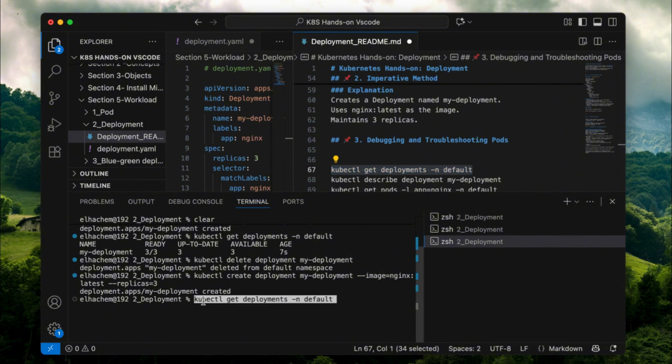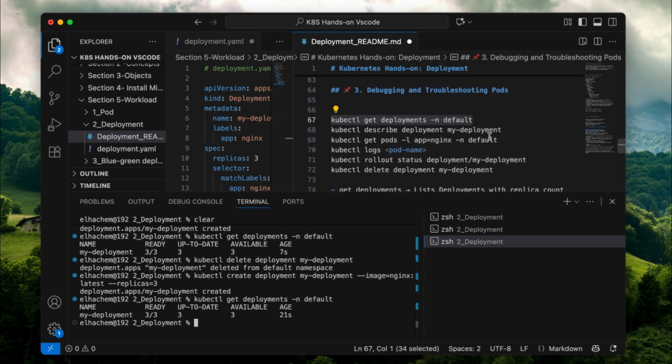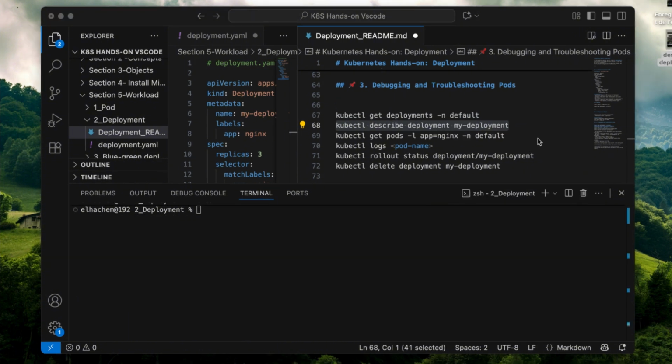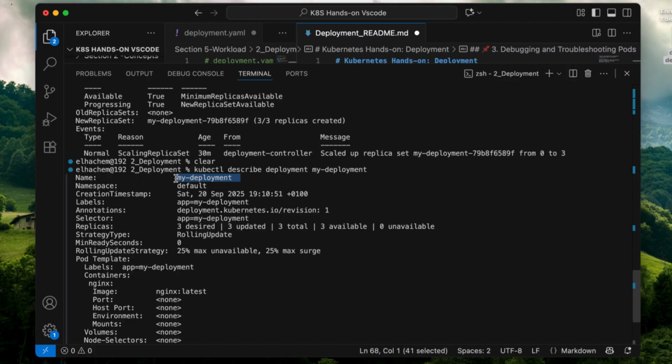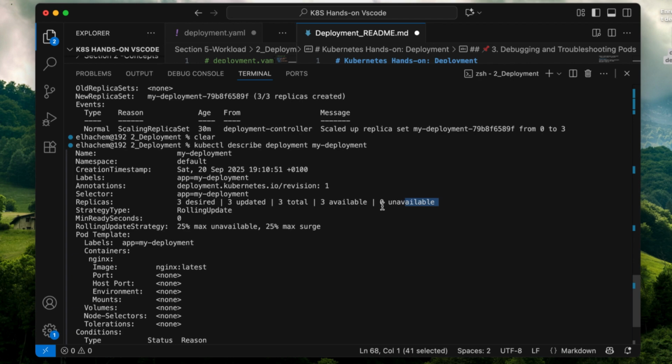kubectl get deployments -n default. This command lists all deployments in the default namespace, showing their names, replicas, and current status. kubectl describe deployment my-deployment. This command shows detailed information about the deployment. Its name, my-deployment, and it's located in the default namespace, is successfully running with 3 replicas, all updated and available. It is labeled with app=my-deployment and uses the selector app=my-deployment to manage pods.